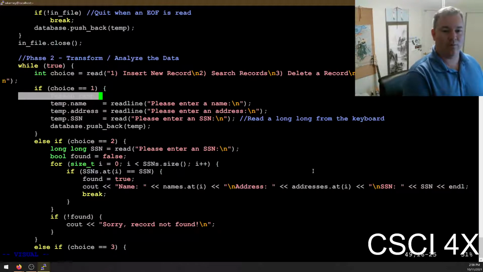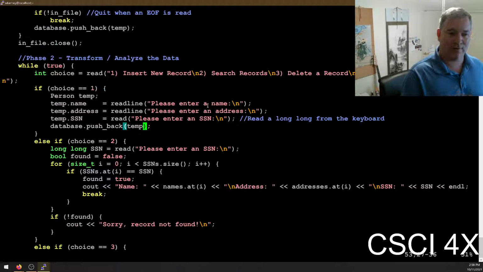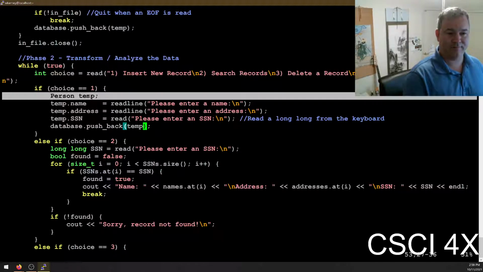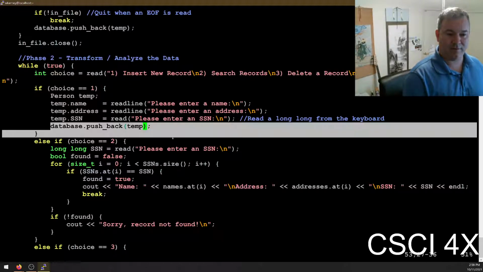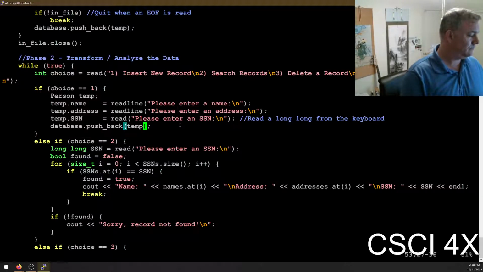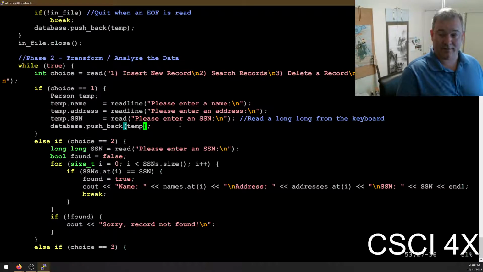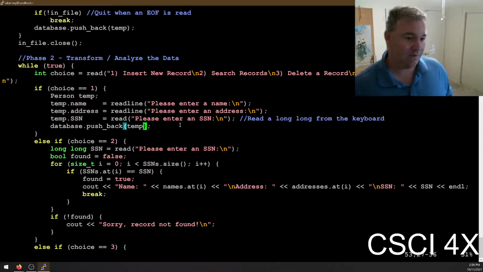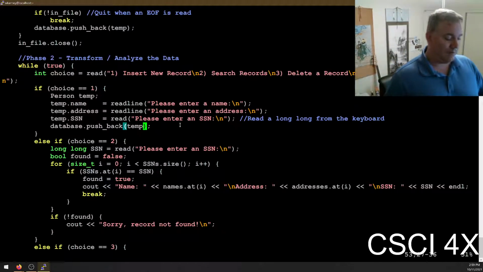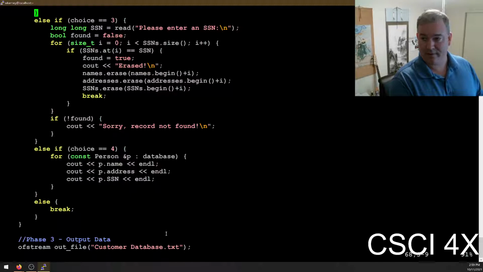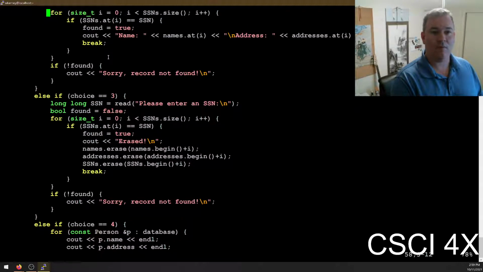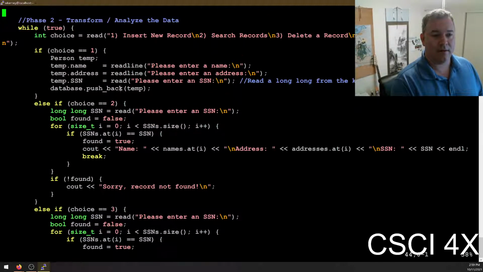So now when we are going to add a new person to the database, we just read their name, address, social, put them together into a person, and then add that person to the database. It's not database.txt, it's just a vector. And then at the end of the day, we're going to dump it to a file down here called customer database. Okay, so then let's move on.